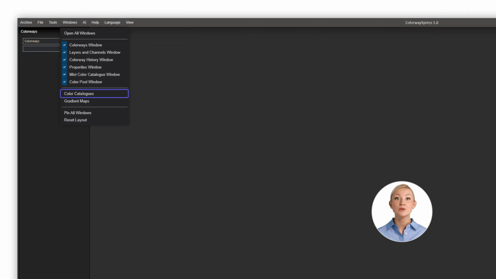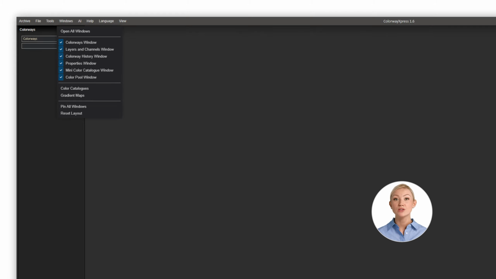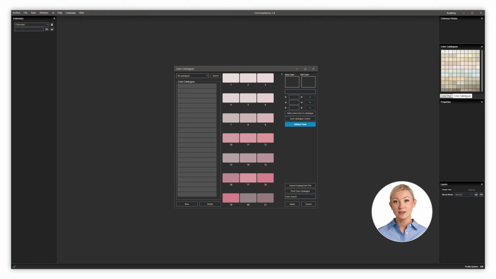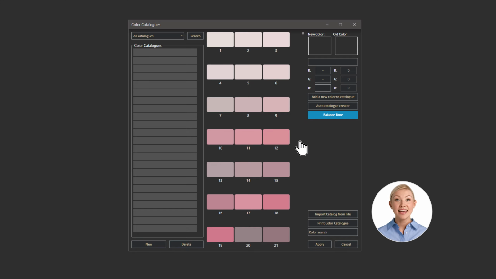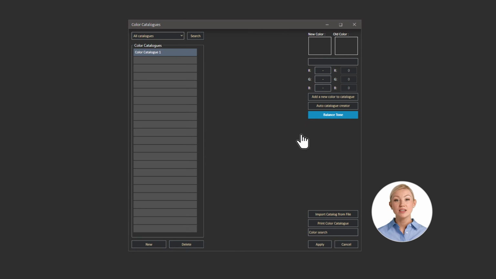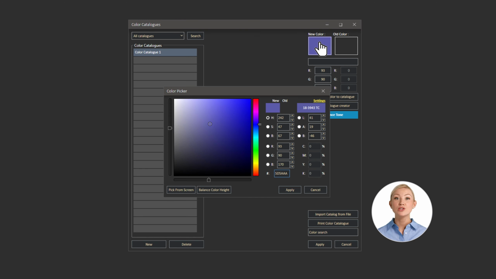Open the Color Catalogs window and access your own color catalogs or globally accepted color catalogs here. You can create a new color catalog here as well. Click New and enter a name for your catalog, then save it. To add a new color to your color catalog, click on the New Color box and choose the color from the color picker or pick from screen.